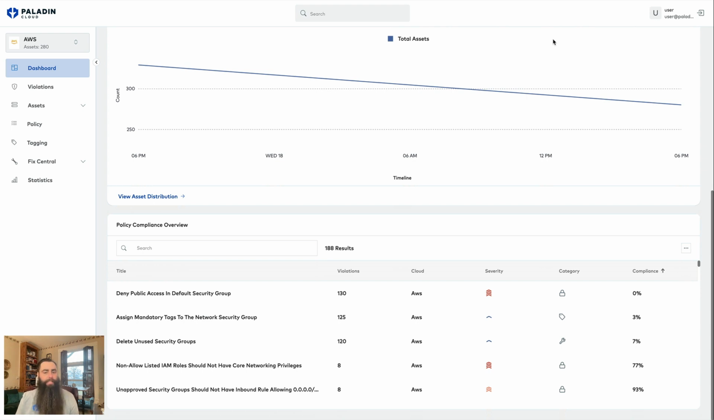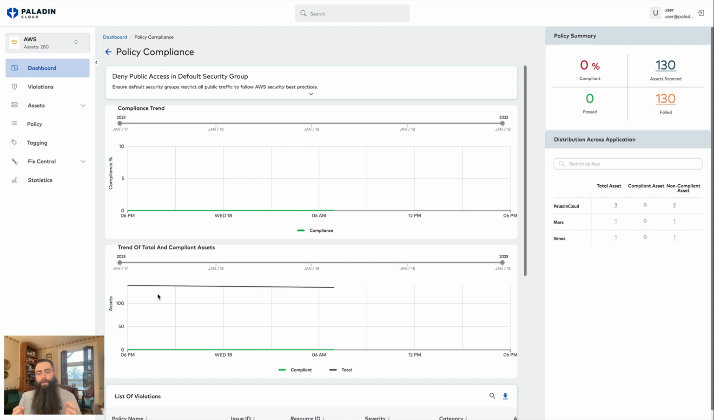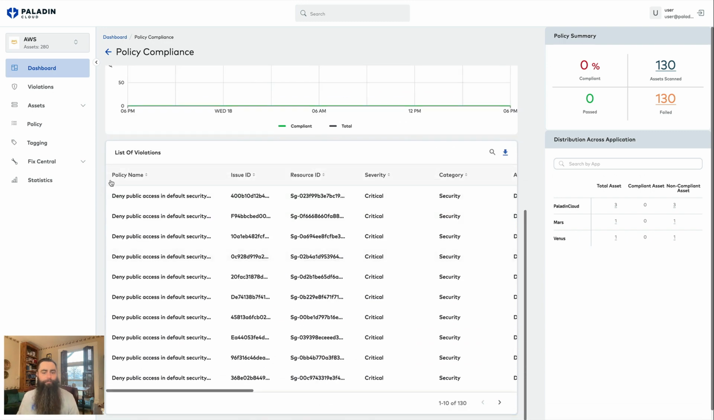The Policy Compliance Overview gives us insight into the policies with the most violations. Deny public access in default security group is critical and has 130 violations, accounting for over half of our 164 critical violations. Let's start there. Here we can see more detail like the description, compliance trend, and the trend of total and compliant assets. We want to see both compliance numbers improve, but to do that, we need to begin fixing these security groups.